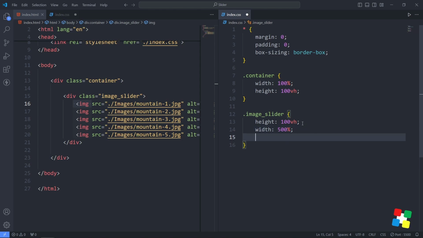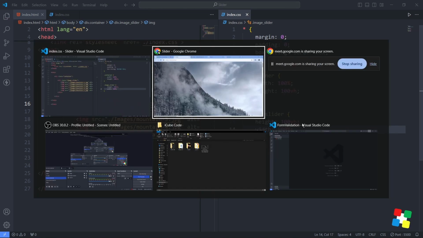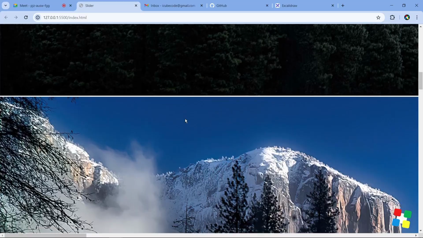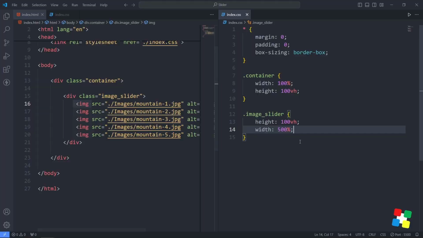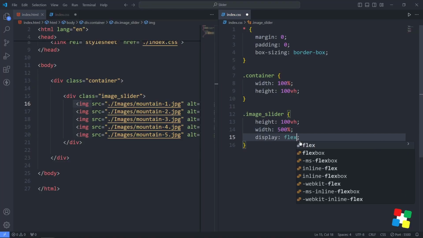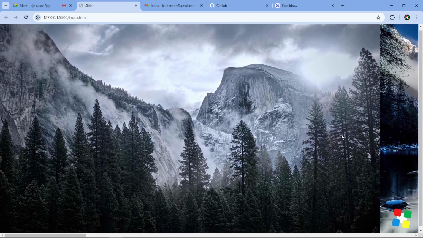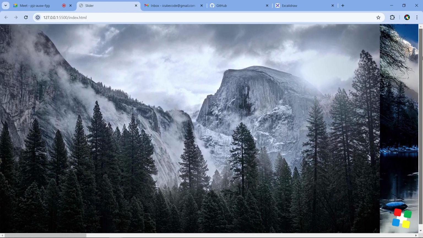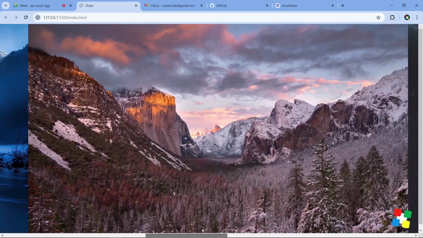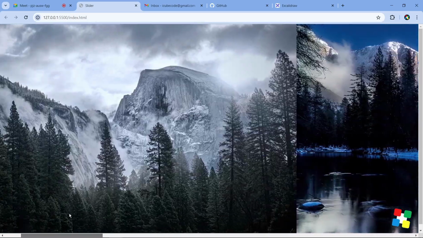And right now all the images are in a column, like vertical, so we have to make it horizontal. We can use display flex, and that's the only property. Now you can see it's coming side by side. There is no scroll, or rather scroll is there, but there is only one image. But we can do a side scroll horizontally, and we can see all the images here.